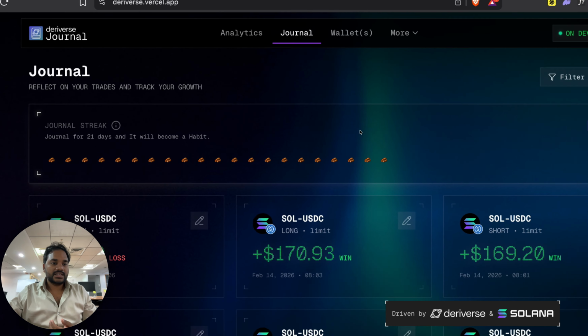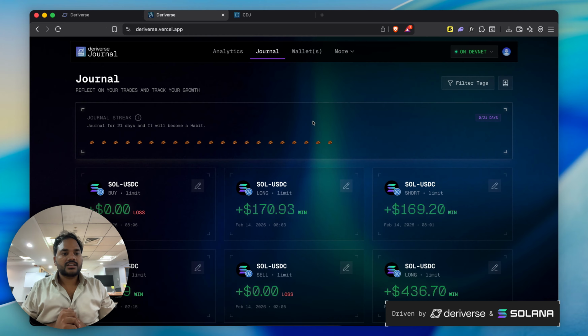So I have a trading streak, like not a trading streak but a journal streak, which is about 21 days. I have read a book where it is written that if you do something for 21 days it becomes a habit. So on that principle, this card is created.